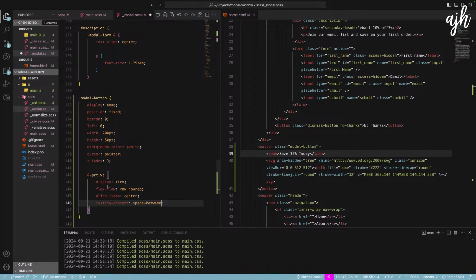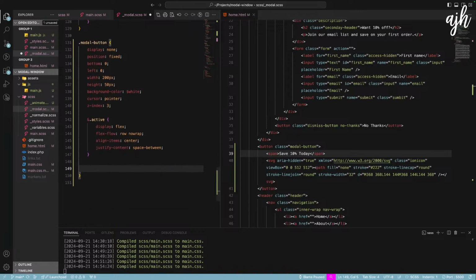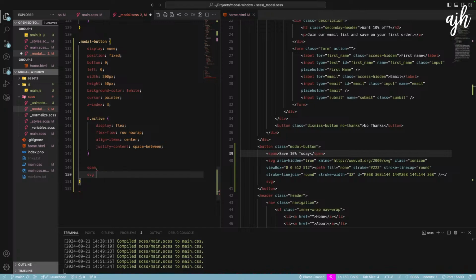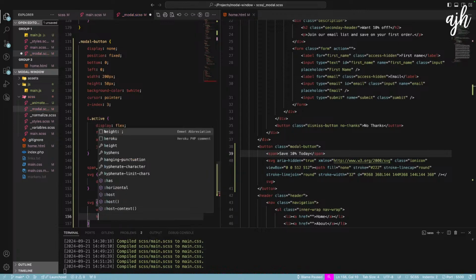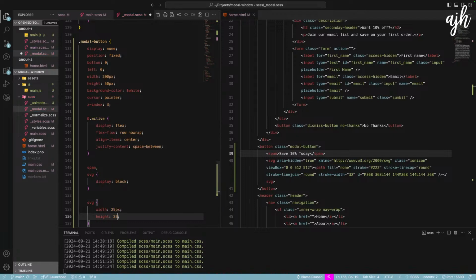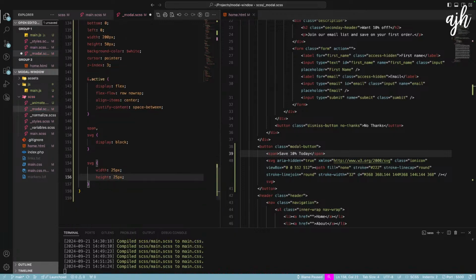And then I think we're going to need to style that SVG. We'll style both of them, so we'll do the span and the SVG. We'll say they can both be display block, and the SVG should be, I'm just going to say width 25 pixels, height 25 pixels, and we'll see if we need to adjust it from there.